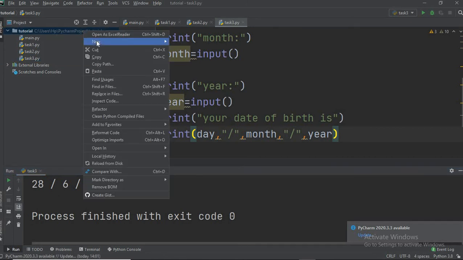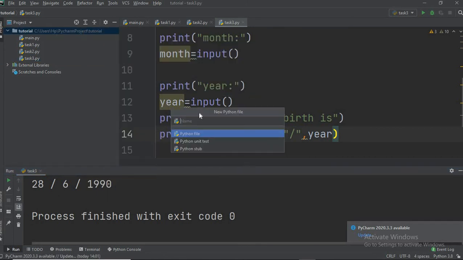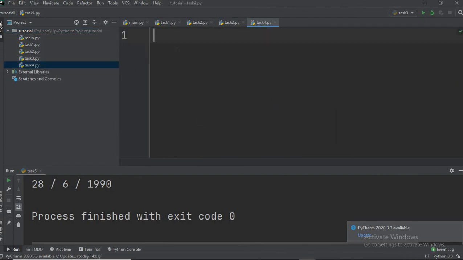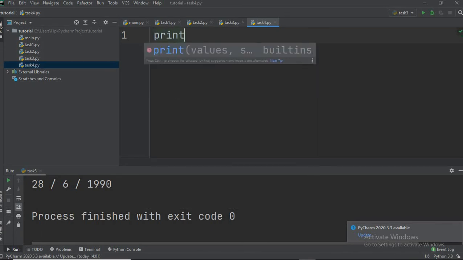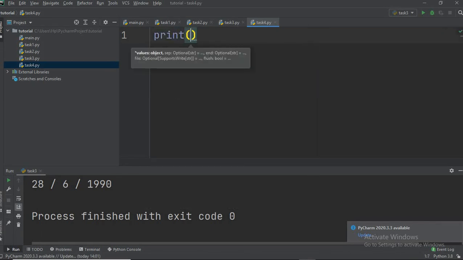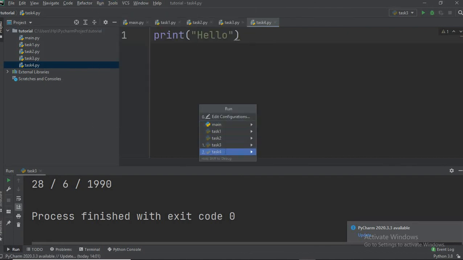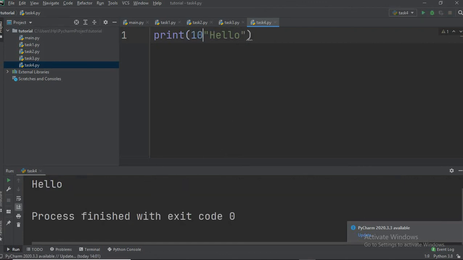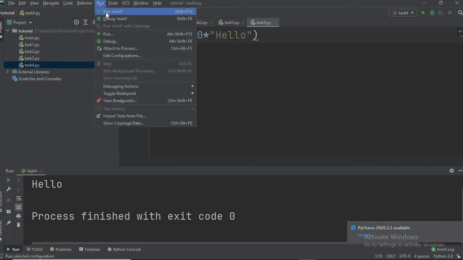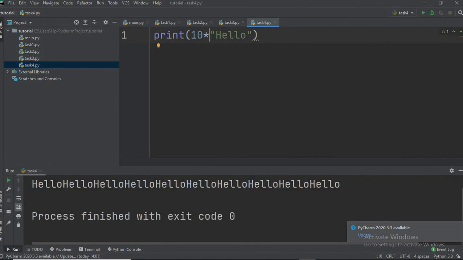One more thing that I'm going to tell you, some interesting thing, like I'm going to make a program. Suppose you want to print hello, so you will print hello like this, and then it will be printed. Now if you want to print hello 10 times, then just put 10 and the asterisk sign, and then again we are going to run this, run task 4. Now hello is printed 10 times.